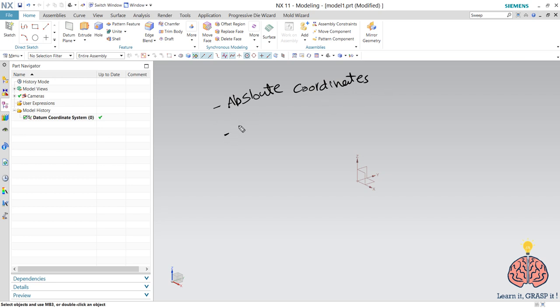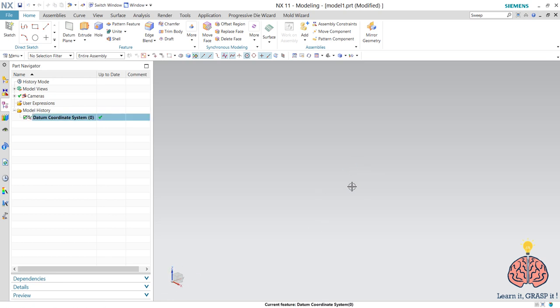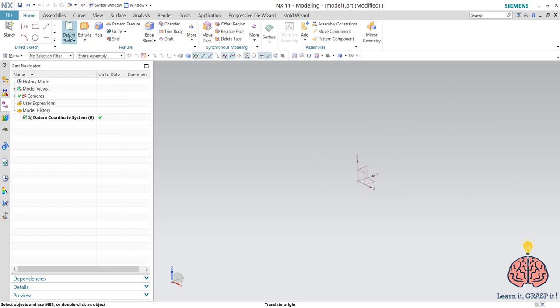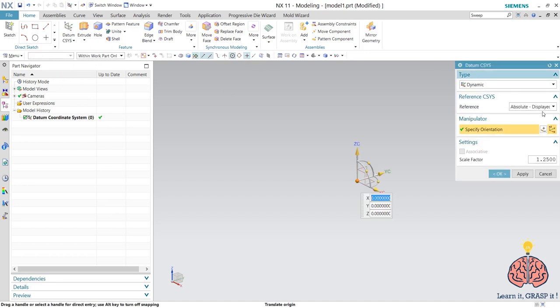The second type is the work coordinates, and these work coordinates are the ones that you can change, move, rotate, or anything. So this is the work coordinate and this is the absolute coordinate, and this only indicates the orientation of the absolute coordinates. As we said, the work coordinates we can change. We can change its position, we can change the angles. We can also create a new coordinate from here, datum CSYS. You can create a new coordinate from here, like this.